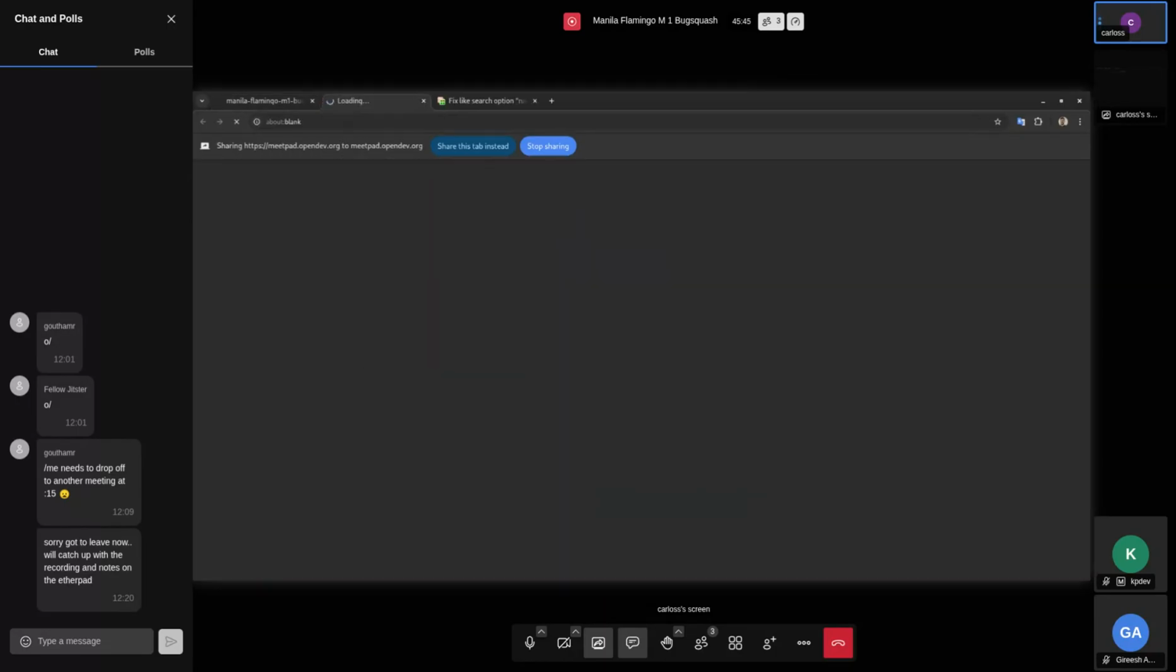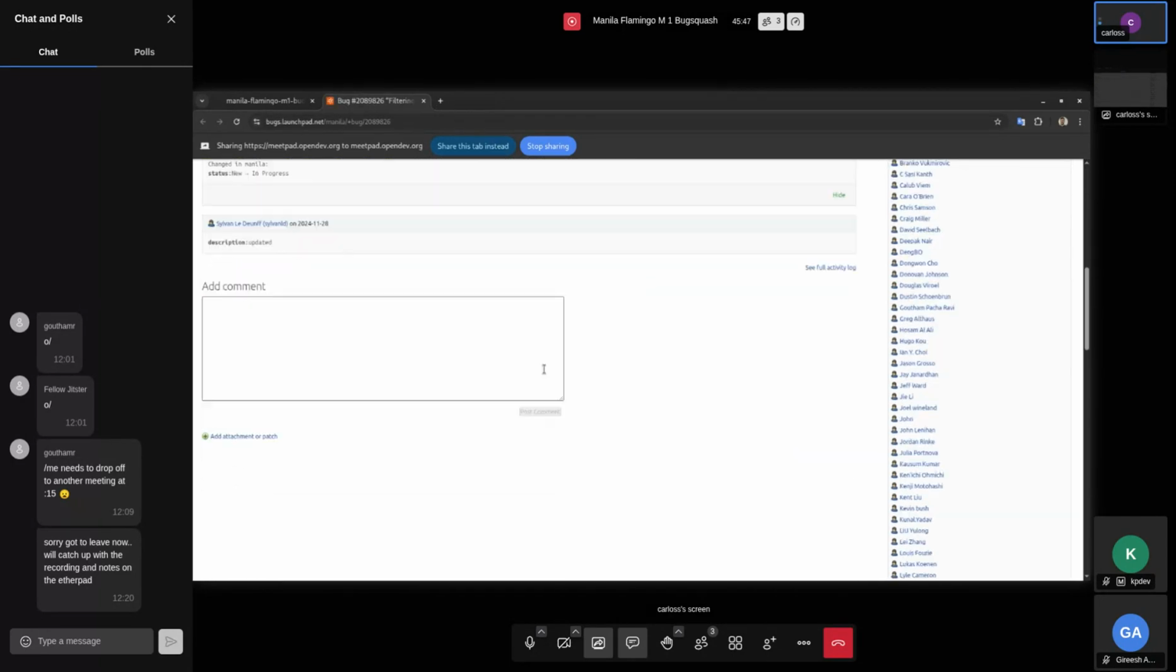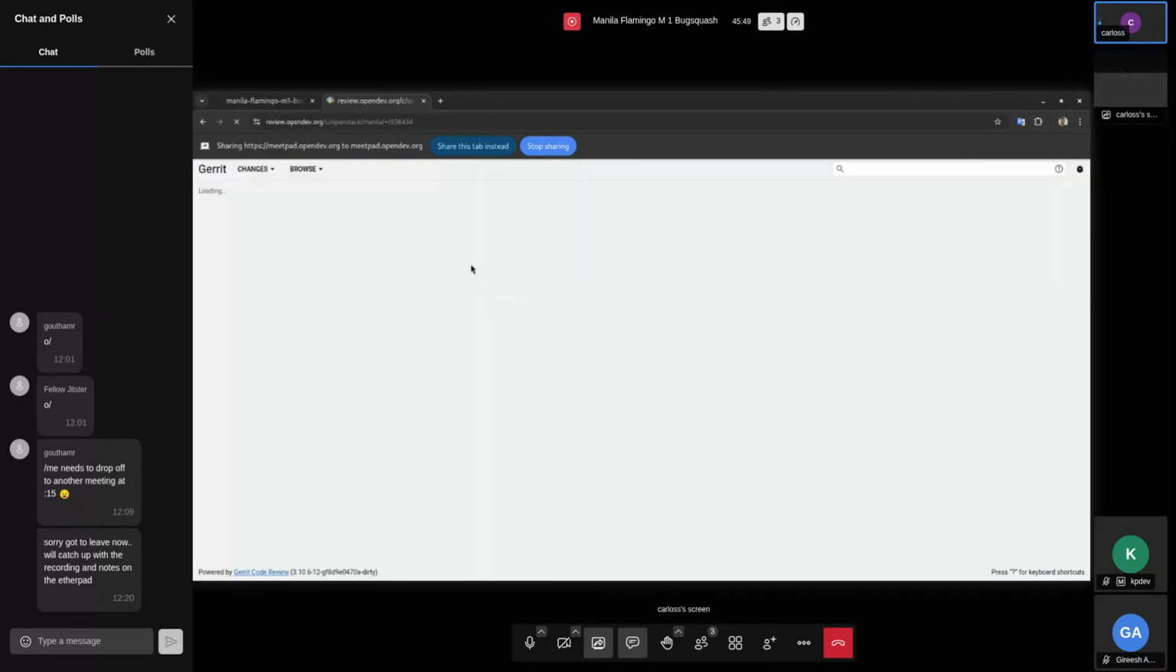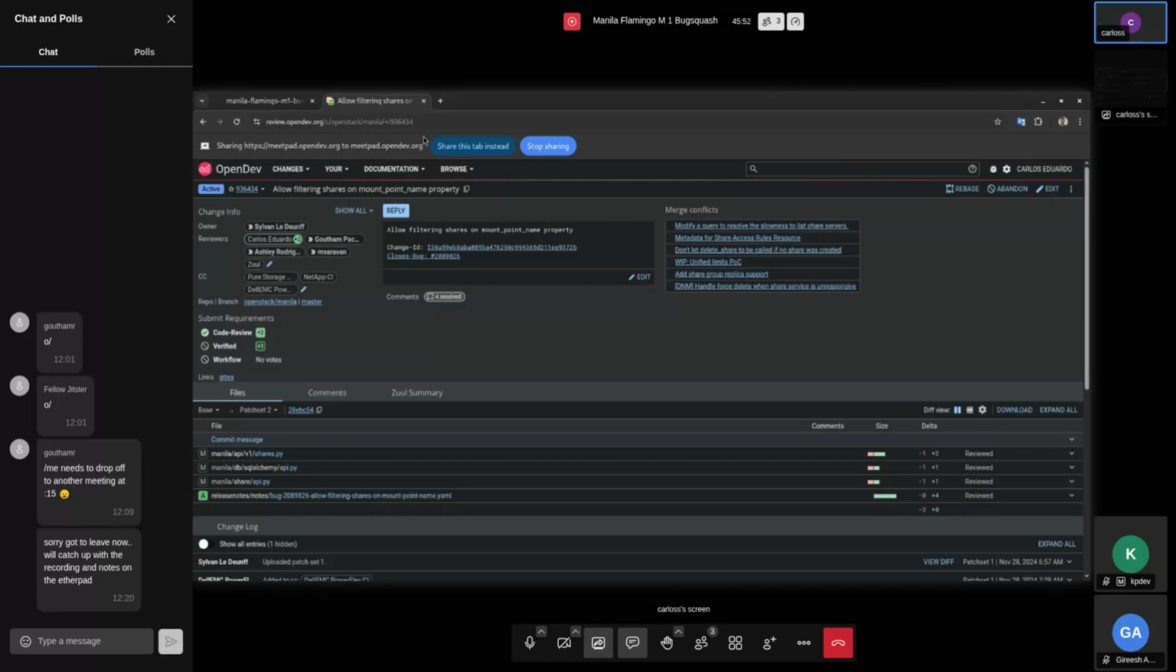Filtering by mount point name is also something that's been proposed a while ago by Sylvan. I'll ping Jainan here as well.